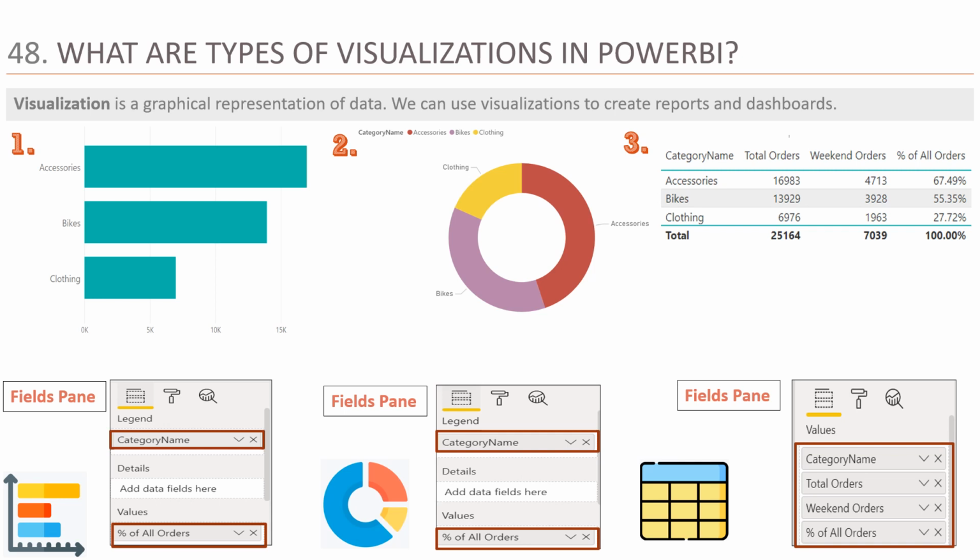Bar chart. In the example shown above, the category name is on the y-axis and the order quantity is on the x-axis, and this clearly indicates that the order quantity is highest for accessories. Pie chart. This chart also shows the share of order quantities across categories. The different colors in the chart represent different categories. The highest share is that of accessories. Data table. This data table shows the total orders, weekend orders, and percentage of all the orders across categories.